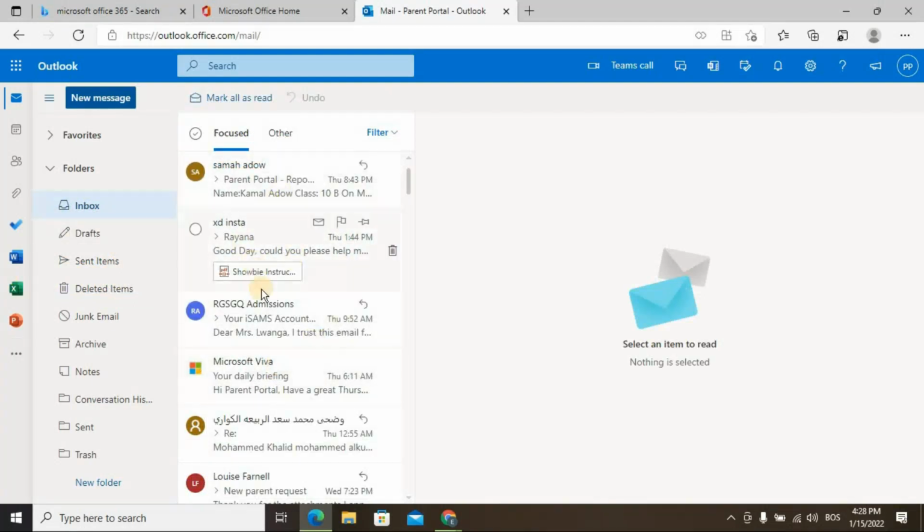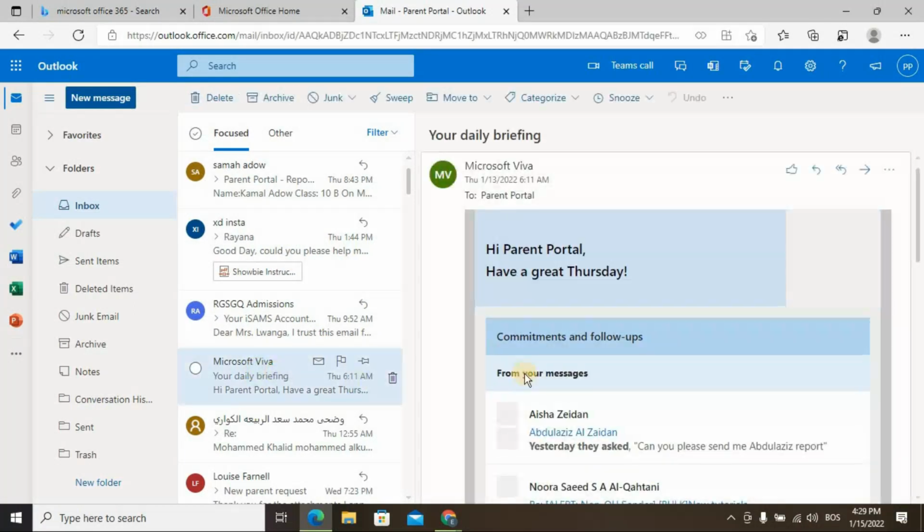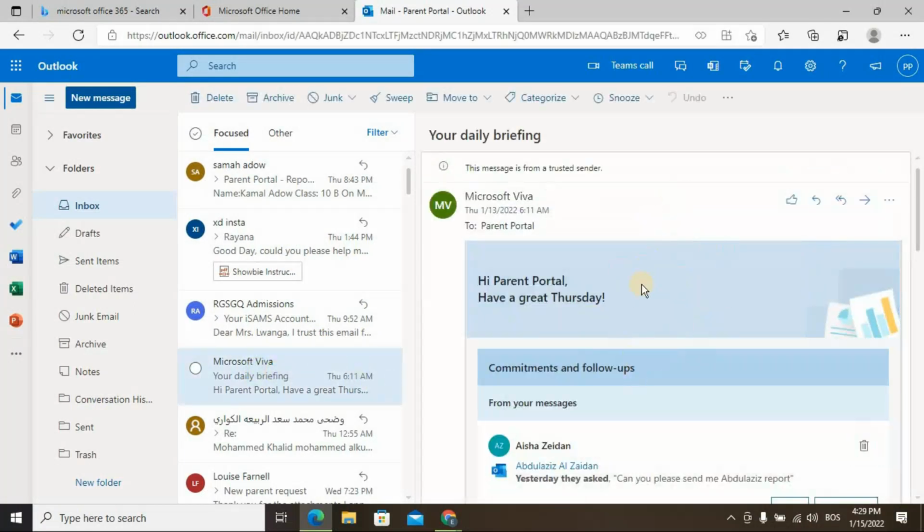How to see the mail? You just need to click on the mail that you would like to see. For example, I would like to see this Microsoft Viva, so I will click here and it will show me the mail. How to answer this mail? You can use these two options: reply or reply all. When you go on reply, it means you will reply just to that specific person. But if you say reply all, it will reply to everyone who is in the mail.